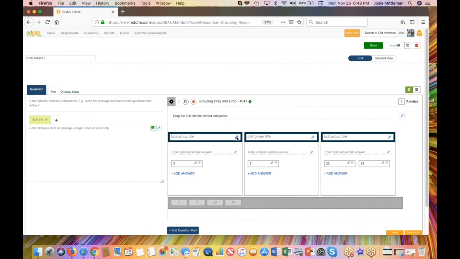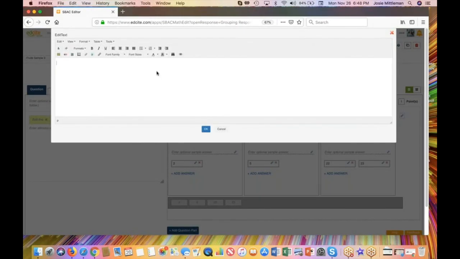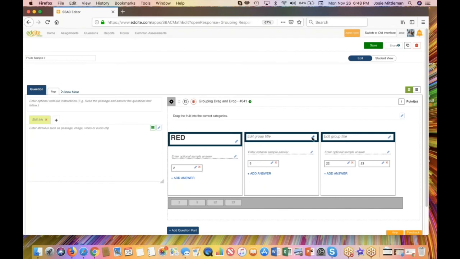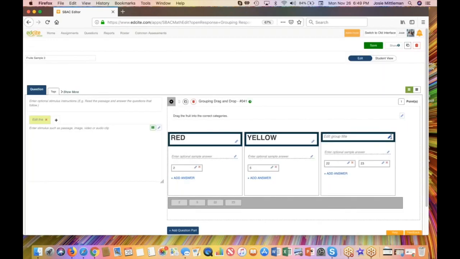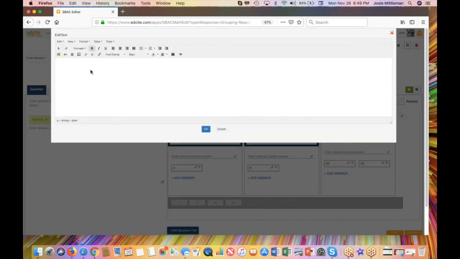I'm going to click this blue pencil button because that opens up our editor. And I'm going to change the font size to bigger. I'm going to make it bold and call this red. I'm going to do the same thing for this. Bold. And call this yellow. And then let's do orange.